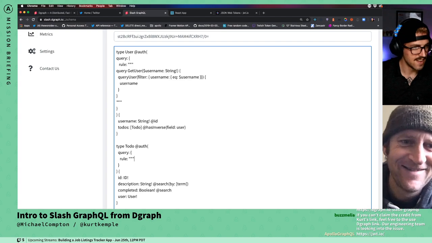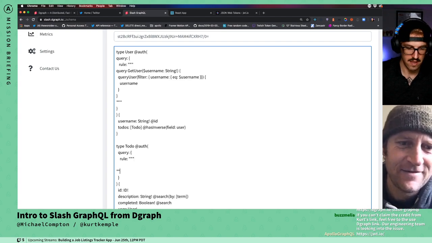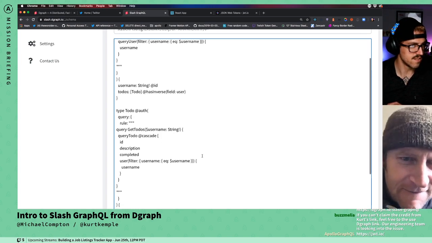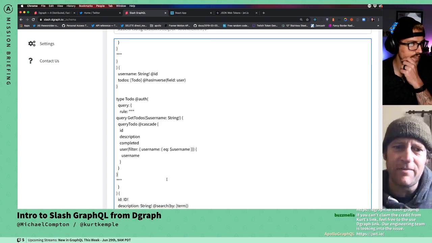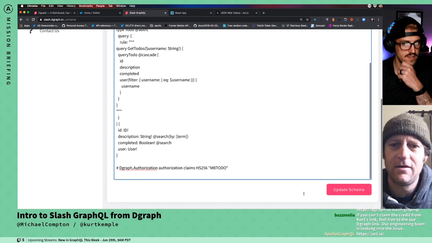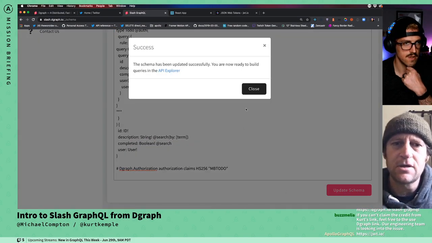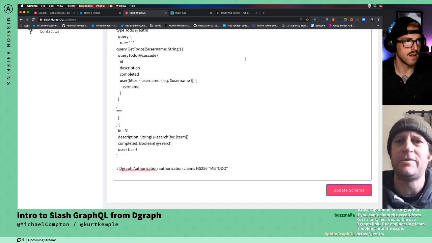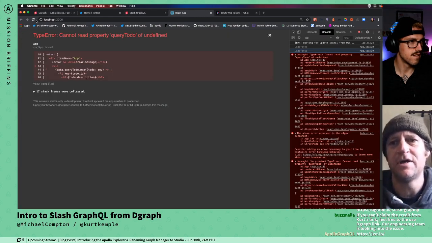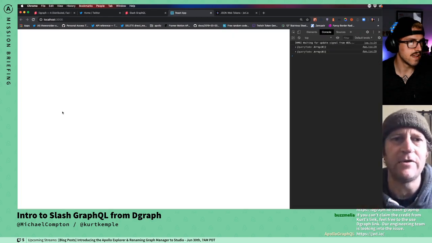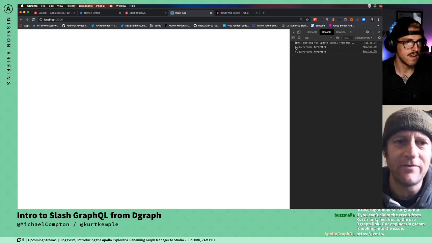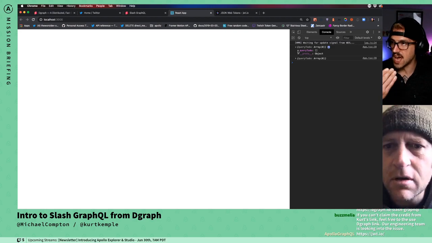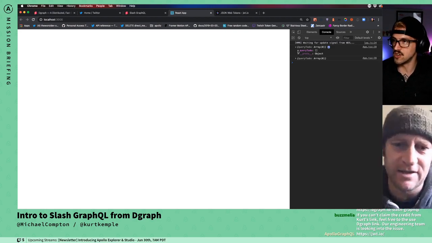Then paste the rule in there. I'm getting the hang of this. So now if we update that schema, we've now said that you can only access to-dos if the to-do is linked to a user who's got the same username as the claim that you have. Did we just make our app work? Kind of, because there's no JWT. So yes, it's working, because we have no results.